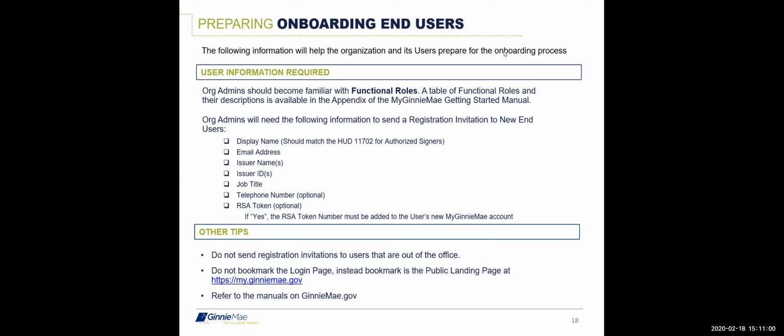Okay? Also, make sure you refer to the user manuals that are posted on the modernization page of ginniemae.gov. There are good step-by-step instructions, including pictures and screenshots to help you navigate pretty much any process that you will need to navigate while you are working in the portal. So use those materials. They're there for you.